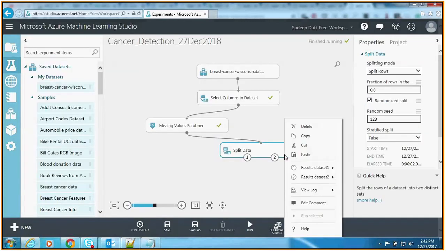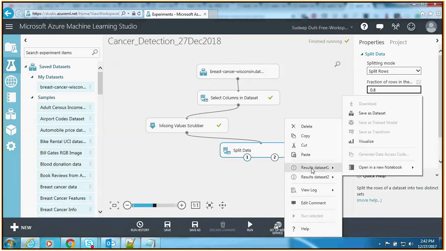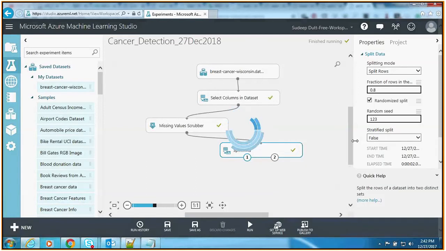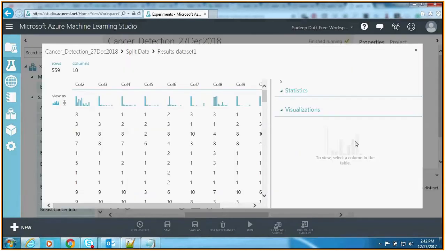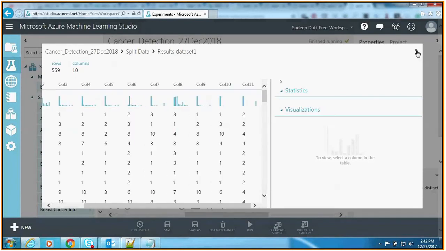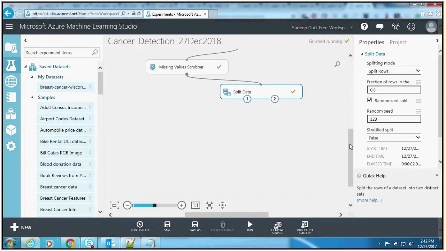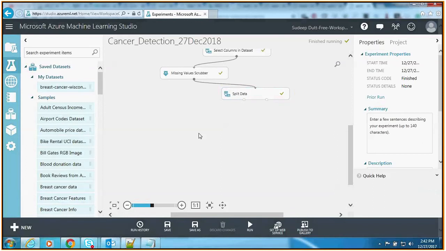Once it has got executed, you can see there are two data sets which got created, dataset 1 and dataset 2. If you go to visualize, it will show a similar type of data. In the ratio of 80:20, it has divided the data set. I'll just reduce the size a bit. Since it's a classification problem, now we have the split data.